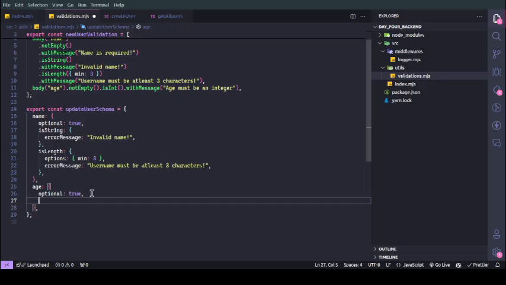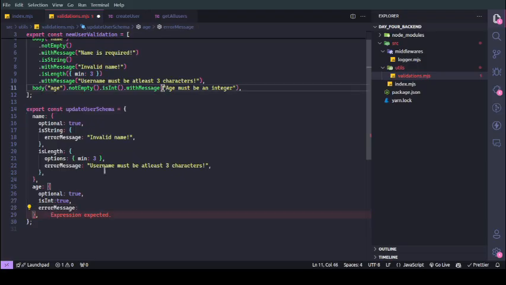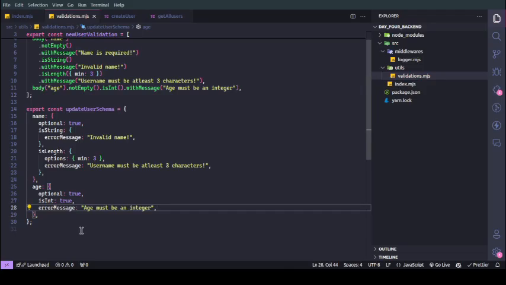is empty, sorry, notEmpty should be true, meaning it should not be empty if it is passed. No. Oh my goodness, another issue here. It should be optional, so we are going to skip here, right? I'm just going to skip ahead to isInt. So isInt is true, and then our error message should be this. So that is it. We have this schema.